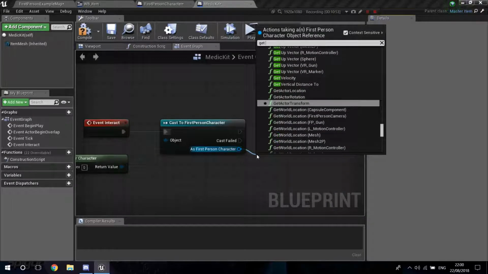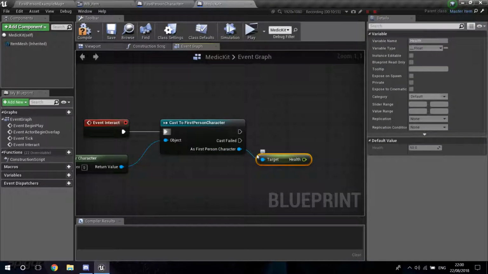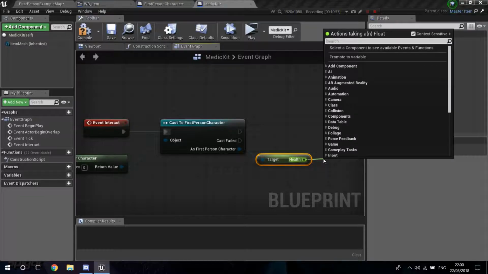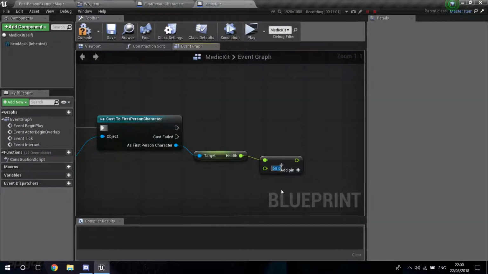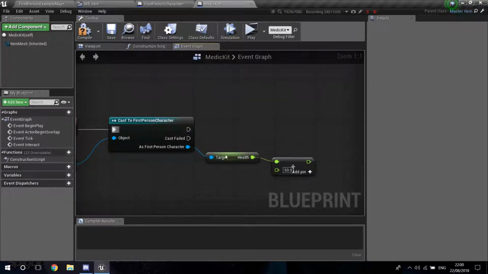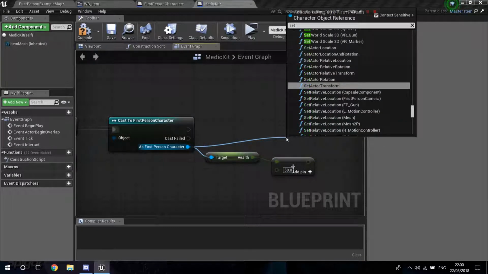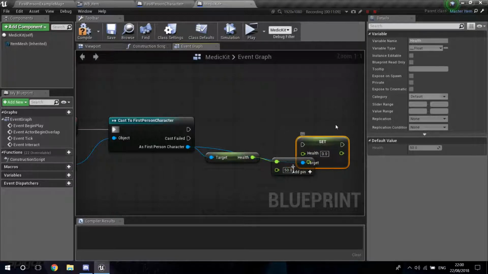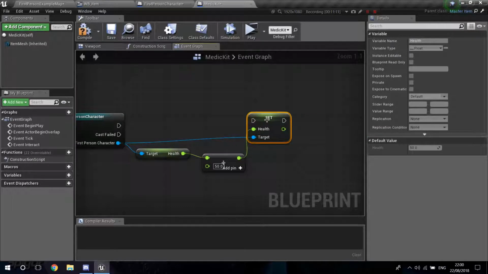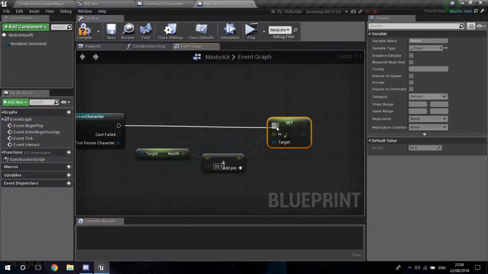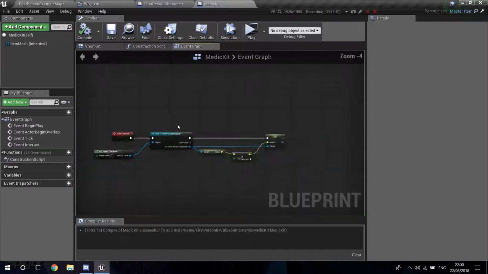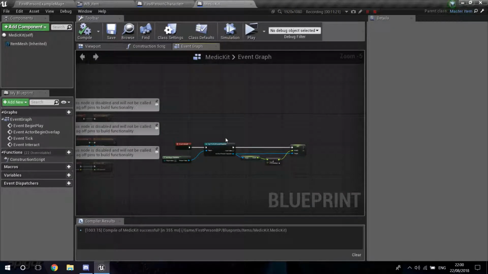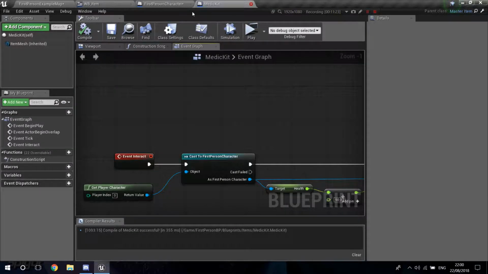So I'm going to get the elf. I'm going to add a plus, and I'm going to add 50 elf with the medikit. Then I'm going to set the elf again. And there you go. And let me see. I think that's all. So I'm going to close the medikit.